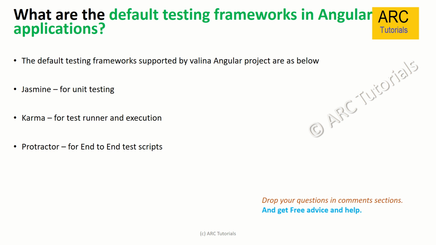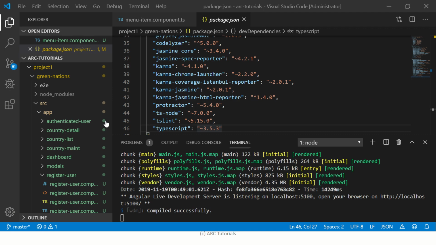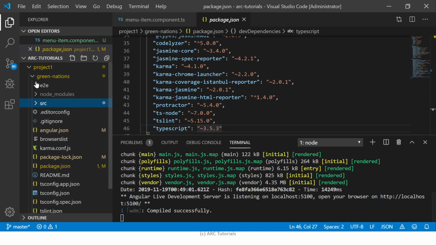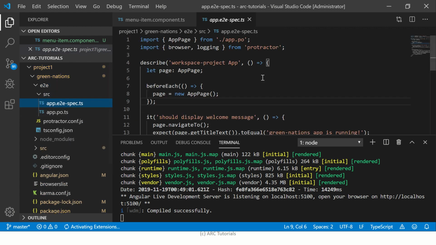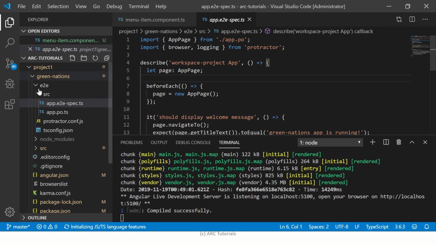Let's take a quick look at it as well before we move on. You would see an e2e folder under your Angular project directory that is for end-to-end execution and end-to-end test scripts. All the test scripts always end with -spec.ts. So this is the end-to-end Protractor test script that is run.